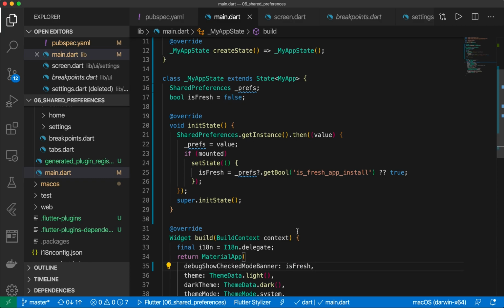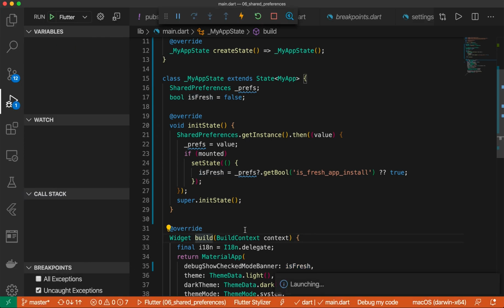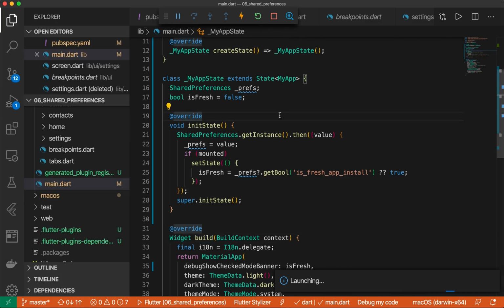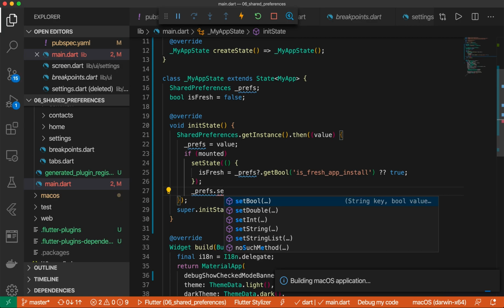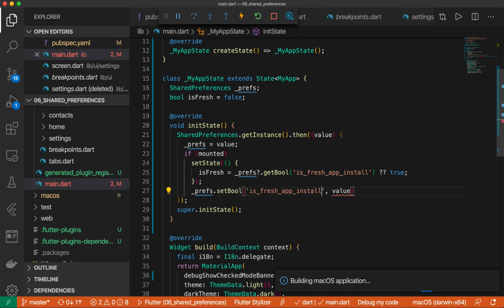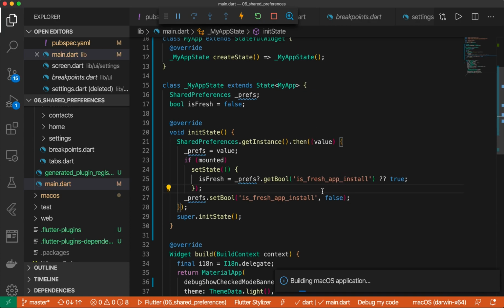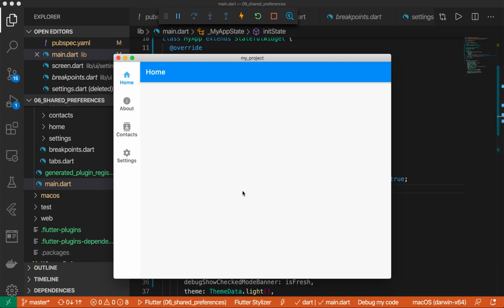We can now update our debug check mode banner to say if it is fresh, we want to show the banner, otherwise we don't, and we can go ahead and run this. Awesome. So while that is loading, I want to go ahead and work on the correct way to do this. But real quick, let's set our value. So after we make sure that the app is fresh, we want to set the value to false. And that is because we never want to show this code. For example, you may want to check to see if your application is fresh, so you can send a notification to welcome the user, to ask for certain permissions, and to set some default values.